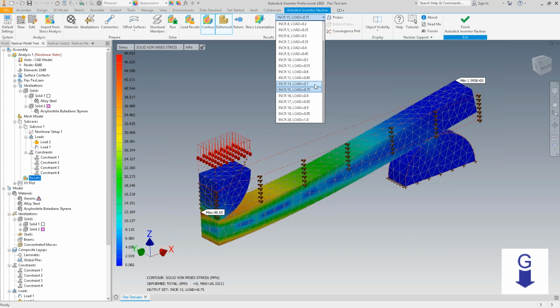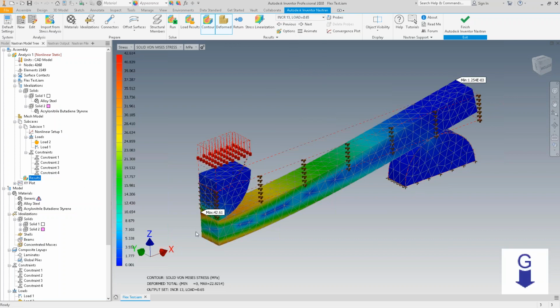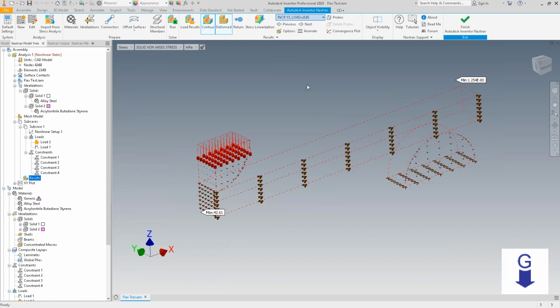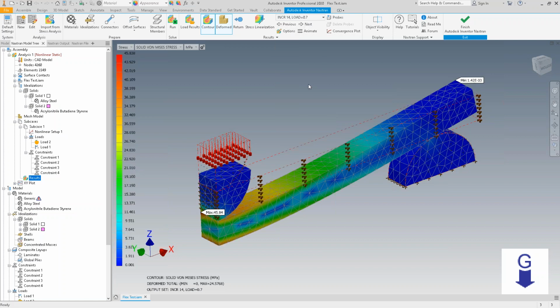Well, we can dial it in. We've got a 5% increment breakdown here. So let's look at 65%. 65 shows us 42.6. I'm going to say between 65 and 70% is where this thing is going to exceed yield. So if I jump up to 70%, right there it is. So somewhere between 65 and 70%, for my ballpark, that's close enough. I know it's somewhere in that area.